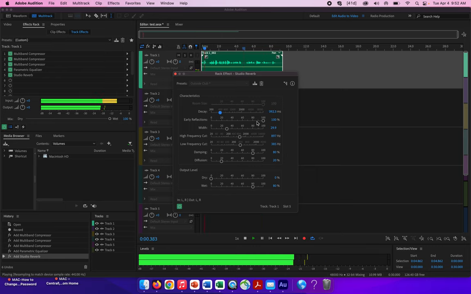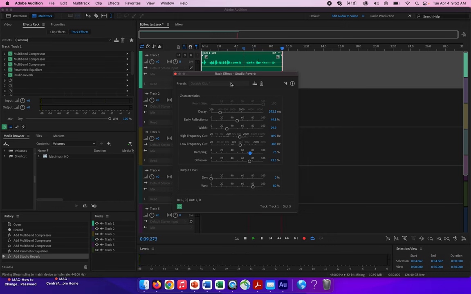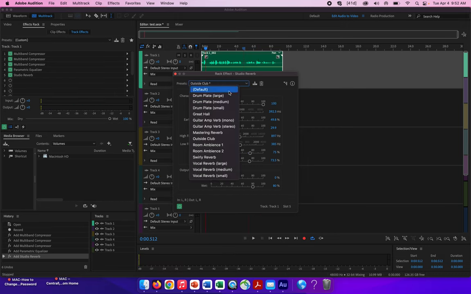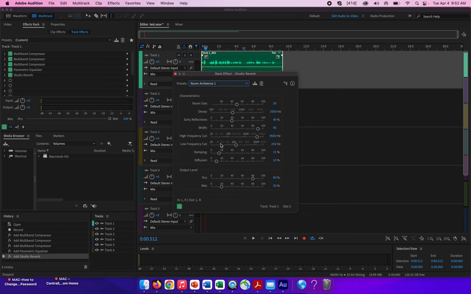Now you can go in and manipulate any of these presets. Pull back the decay, that means less reverb, less reflections bouncing off, diffusing. Let's increase the diffusing, so it should smooth it out a little bit. You can cut what frequencies you want to be cut. Let's go to another example, room ambiance.